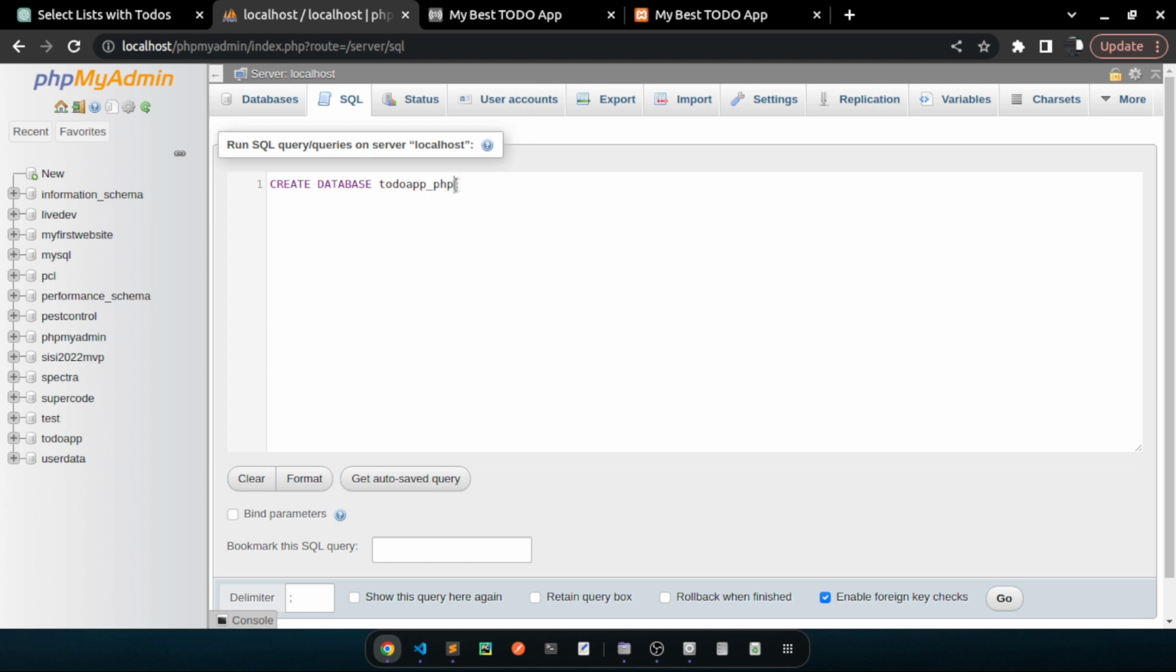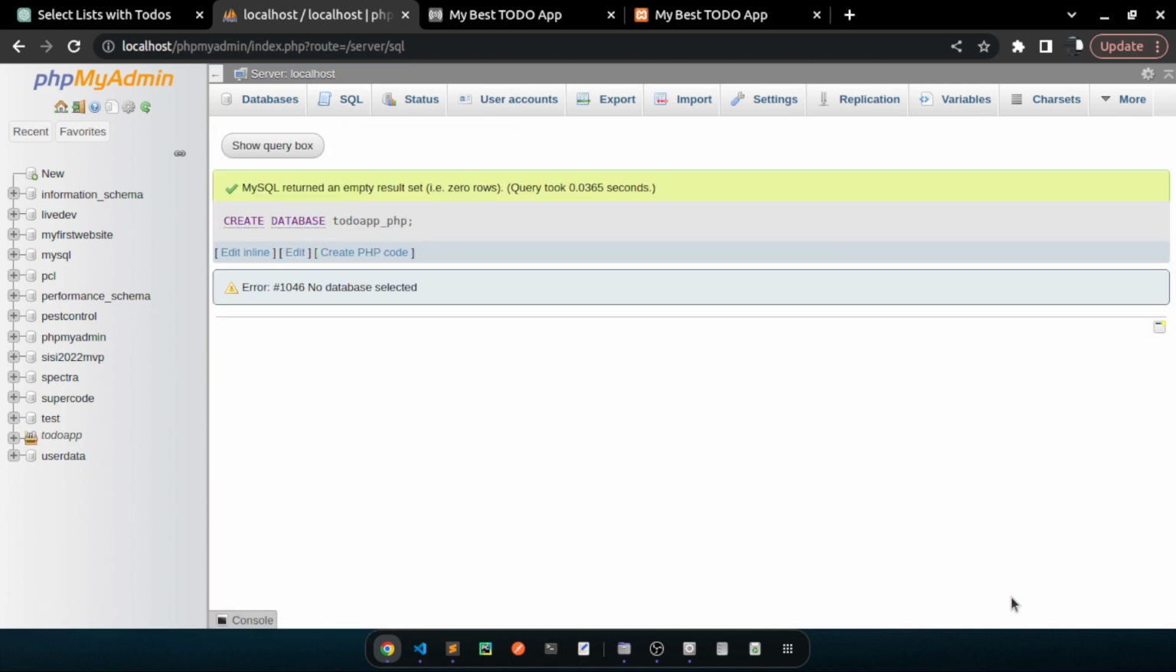Like PHP, whenever you completely write a SQL statement, remember to add a semicolon. That is if there are many lines. If there are not any other lines, just leave it alone. So if I click go here, you will notice that it will say MySQL returned empty result, that's 0 rows, and create a database todo. In short, it marked this as done.